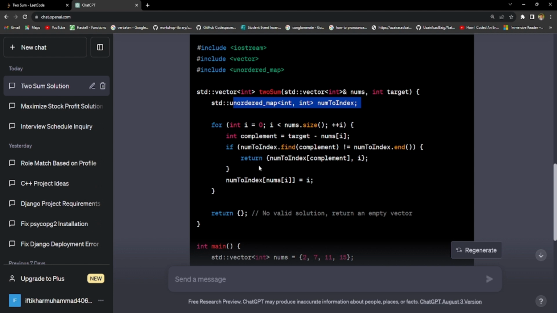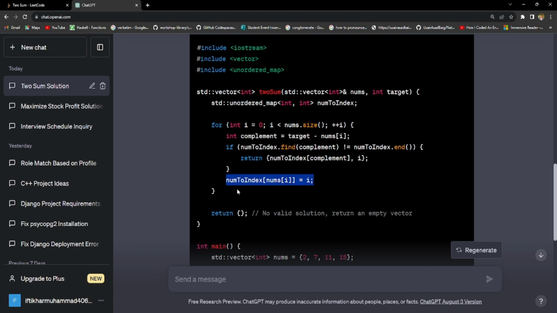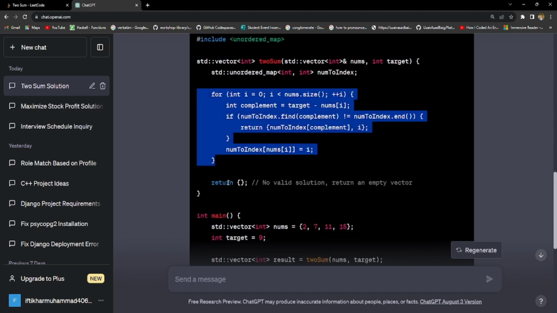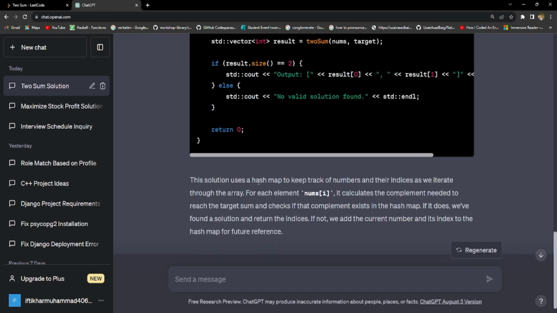So remember, a map is something which has a key and value. So we'd have to find if 7 already exists in there. If it does, then we just return the num to index of the 7, which is the index of 7 inside of the array, as well as the current number, which is the 0th index, and that would give us the result. So simple. And if not, we just insert that into our map, and if we didn't find anything from this for loop, we just return an empty vector. So pretty simple, pretty great.